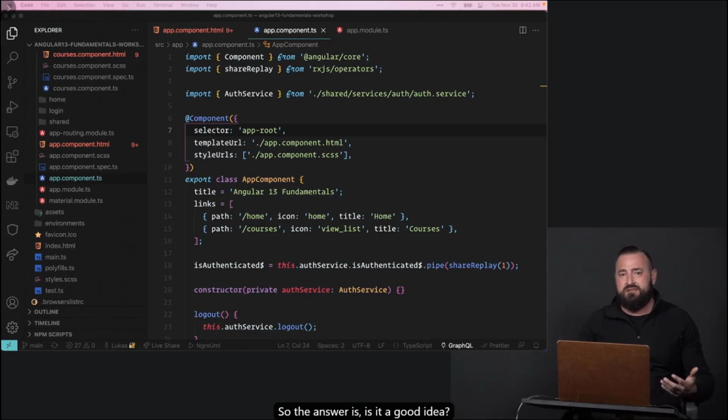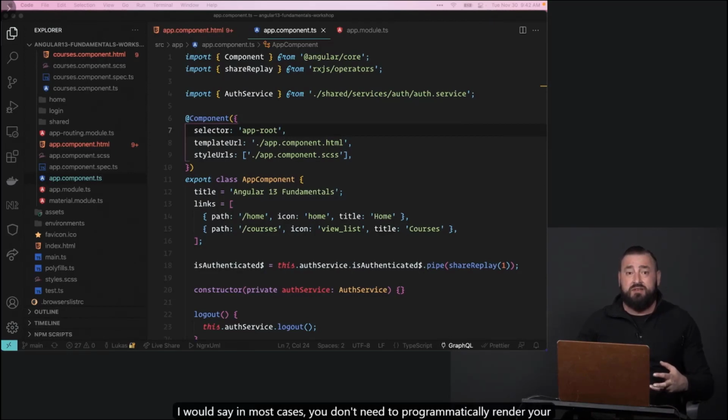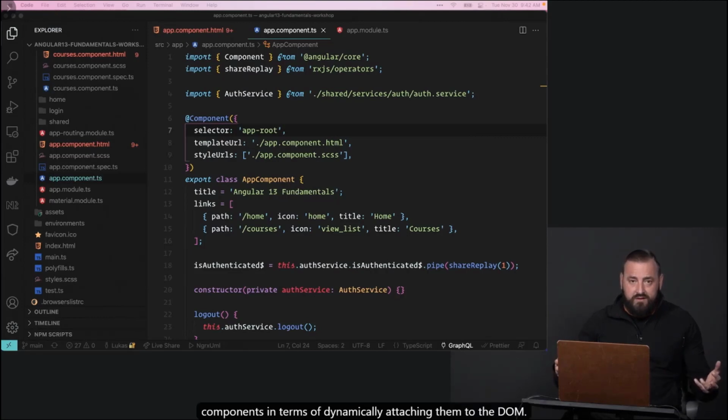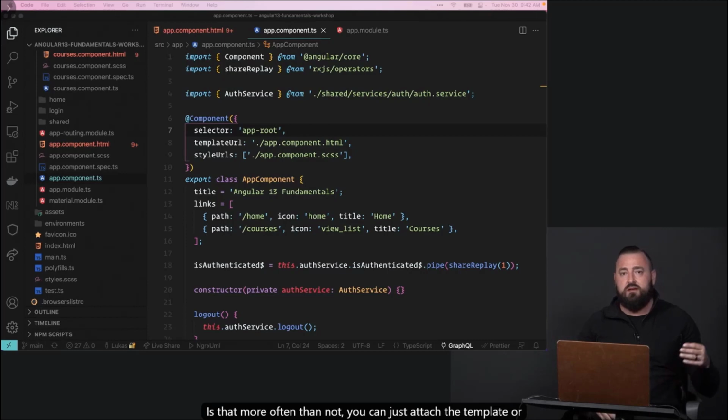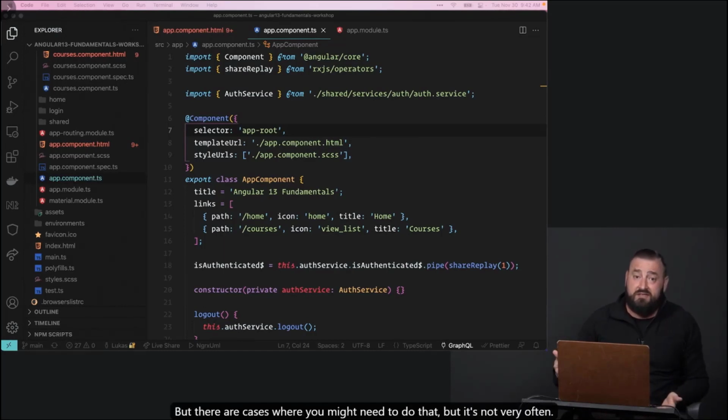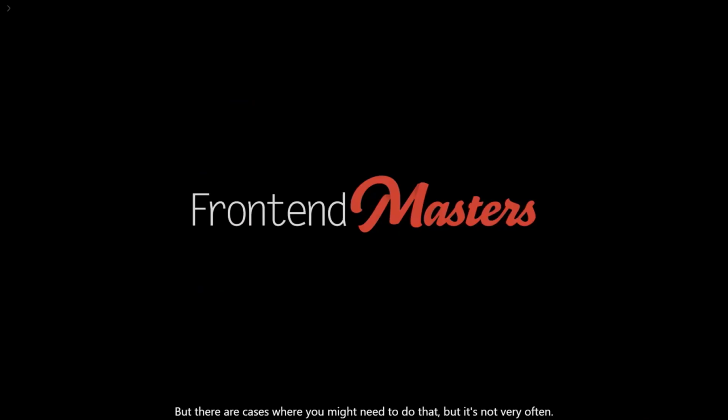So is it a good idea? I would say in most cases you don't need to programmatically render your components in terms of dynamically attaching them to the DOM. More often than not, you can just attach your component into a template and it gets rendered that way. There are cases where you might need to do that, but it's not very often.